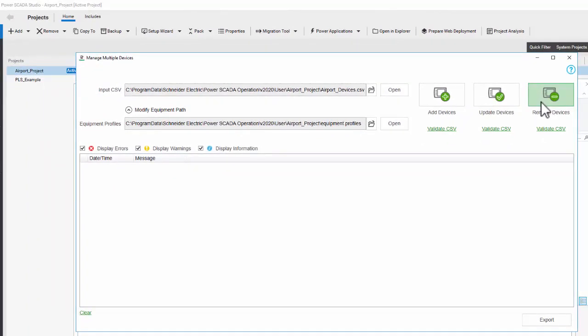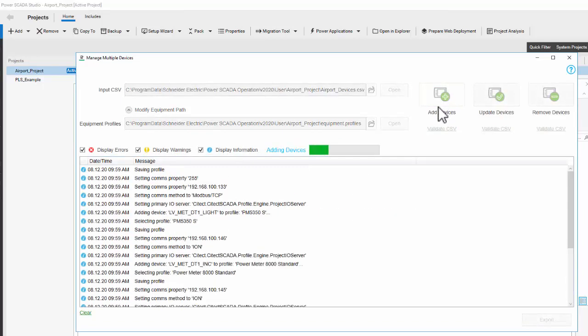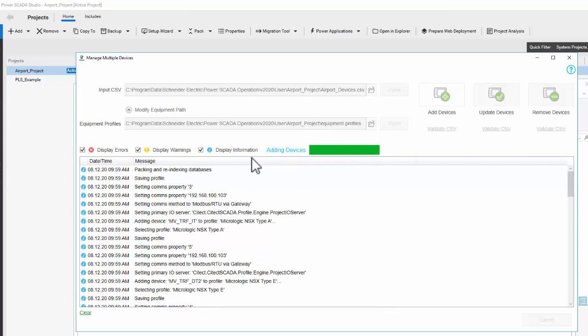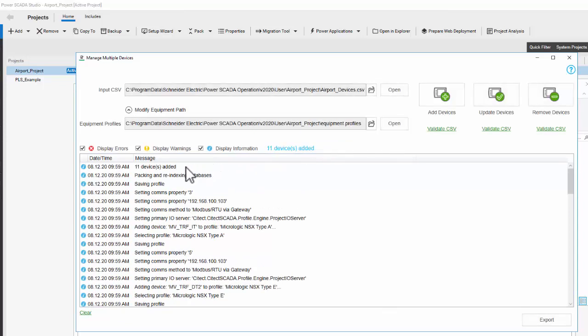Before I click these, however, I absolutely need to validate the file. This reads the file and prints error messages without actually performing the action. It's a dry run. On the off chance that everything is correct, I'll see this message at the top: data is valid. Now I can add devices, the window tells me the devices were added correctly, and I'm done.